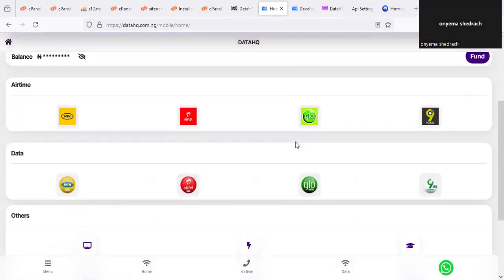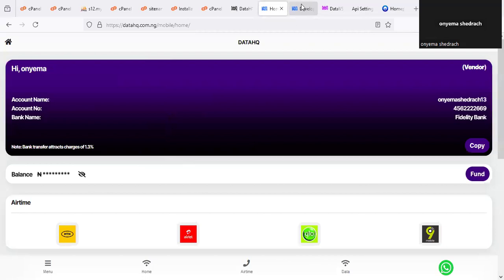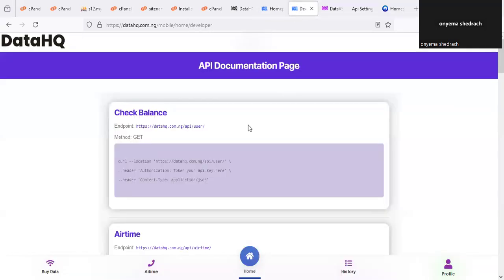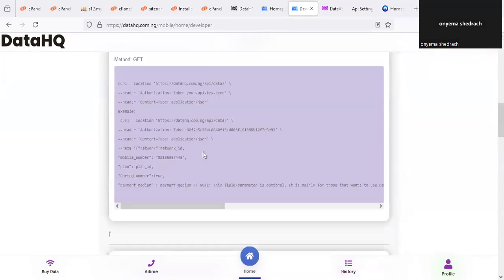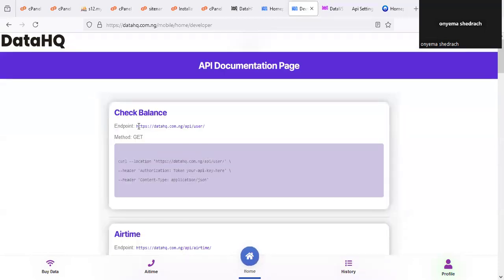Having taken care of that, once you have seen your API key, the next thing is to check the developer page of Data HQ. This is the developer page of Data HQ. We need to actually do the integration. To do the integration, you just have to copy the user checking of balance, because it's very necessary; without it, the system cannot read the balance.